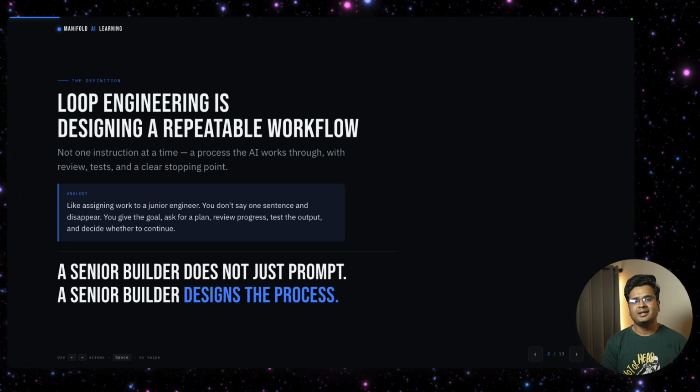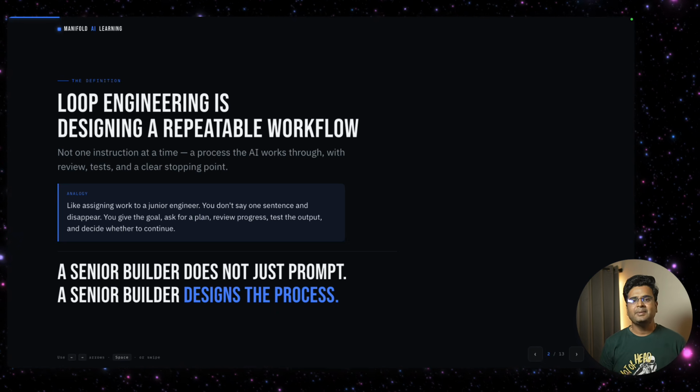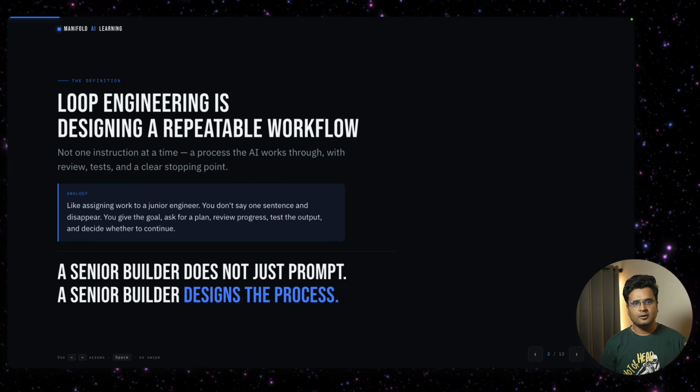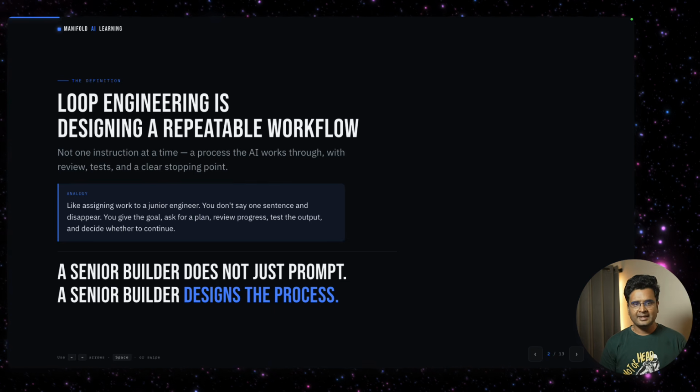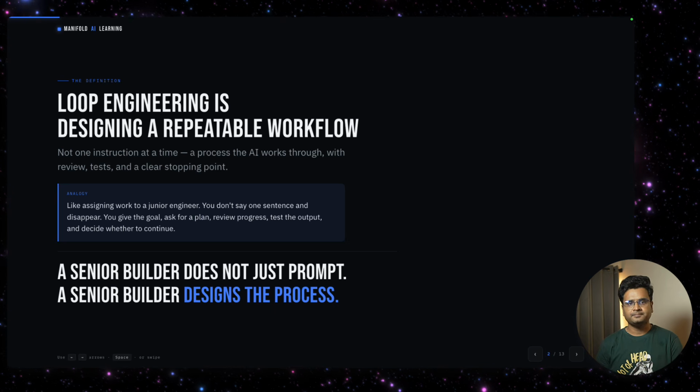See, loop engineering is designing a repeatable AI workflow. The basic loop would look like this: goal, plan, execute, check, improve, and then repeat or stop.